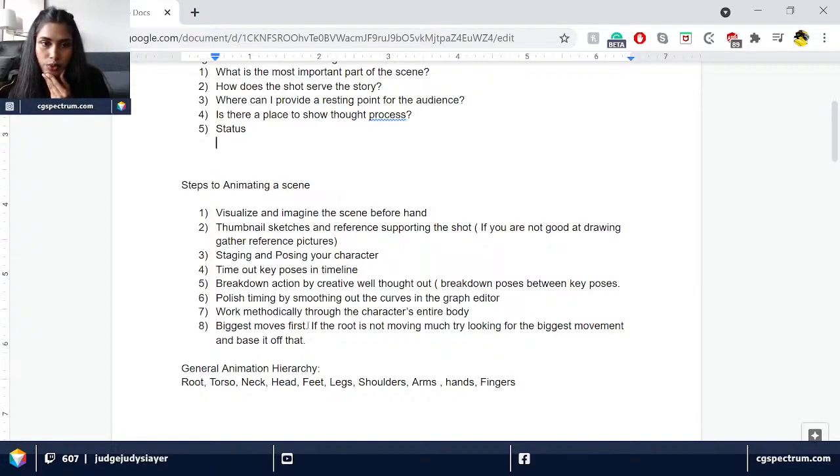staging, everything is important. Staging and posing your character in the blocking stage is very important, because you need to know where this character is. You can't just pose the character in a blank space. Make sure that your environment and your props are complementing the shot. And time out key poses and timeline.